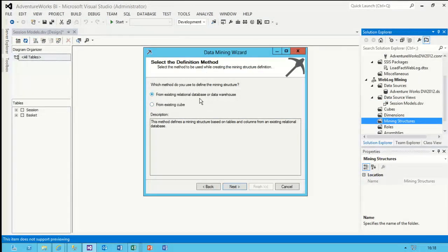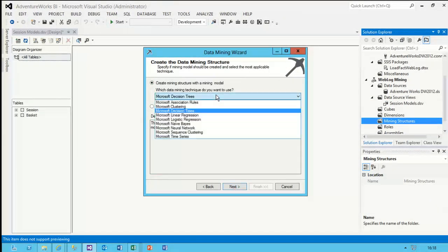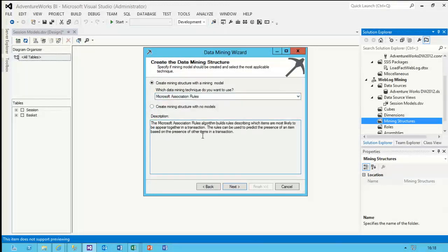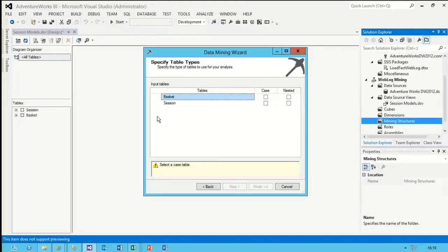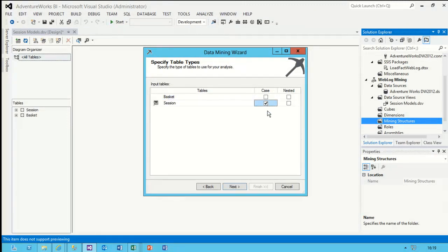The data is coming from relational, well, not really, but analysis services will be using that. Then we'll use the association rules, which is for market basket analysis. It wants to know which data source view. And next, where is the case? So the case is the session itself, and nested within the case would be the models that are browsed.